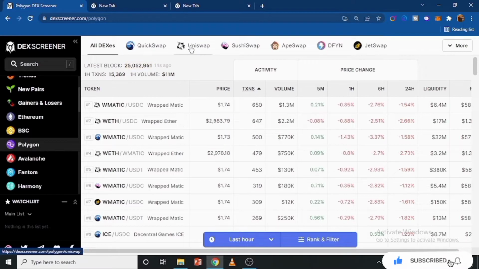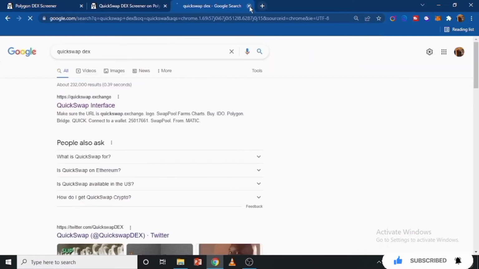Okay guys, I'll be swapping from Polygon to one of the tokens. I want to show you guys how you can swap on the Polygon ecosystem. As you can see, on Polygon, the decentralized exchanges you can swap on include QuickSwap, Uniswap, SushiSwap, ApeSwap, DFYN, and JetSwap. Then we'll be using QuickSwap.